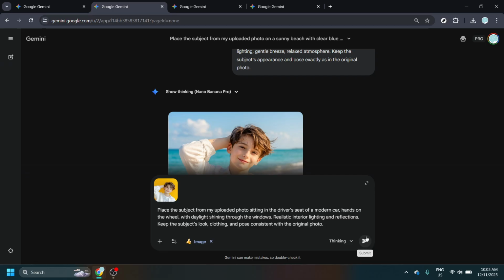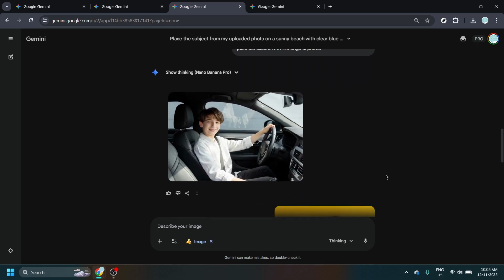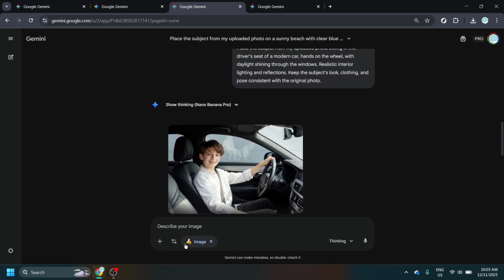For our final example, repeat the key step. Click the plus sign and upload your reference image once more. This is the simple habit that creates consistent characters across all your images. Then paste the third prompt.